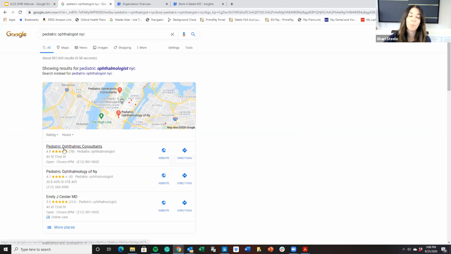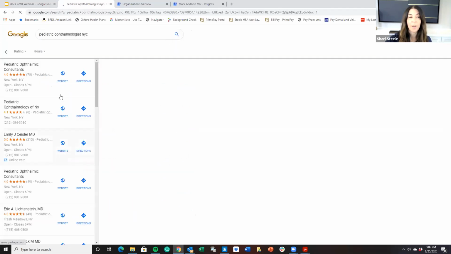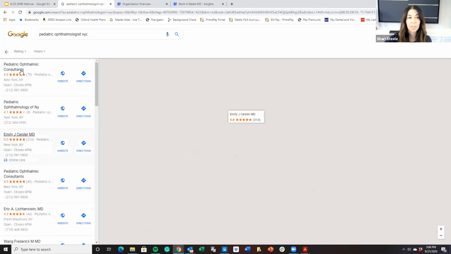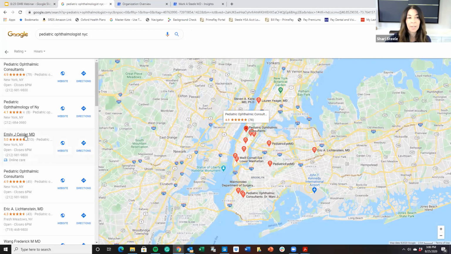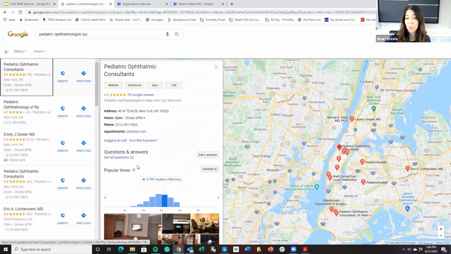So here we have what Google calls a 3-pack. Basically, using your search terms, Google is trying to find listings that best match your search. So it's going to pull up 3 listings, a 3-pack, and then of course you can click on more places and Google will provide more listings for you to look at. The listings will show up here in abbreviated fashion, and then of course you can always choose to click on them, and then it will bring up the full Google listing.